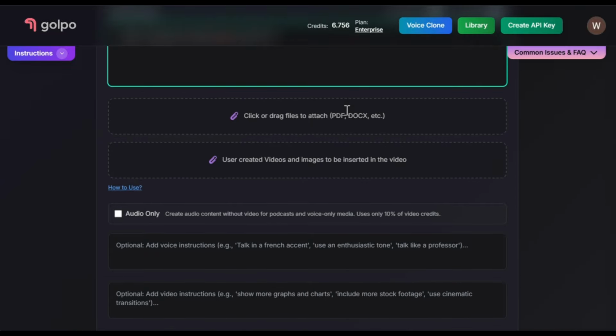Next, in this section, you can upload your own documents if you have any. This could be a news article related to the story or any reference material. This step is not mandatory, but if you do upload documents, the AI will get more context. Since we're working on World War II, which is one of the most well-documented historical events, we won't be needing it here. In the next section, you can also upload your own images and videos if you want.